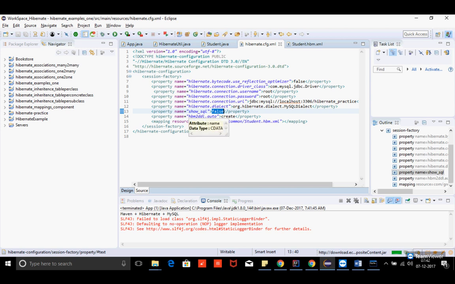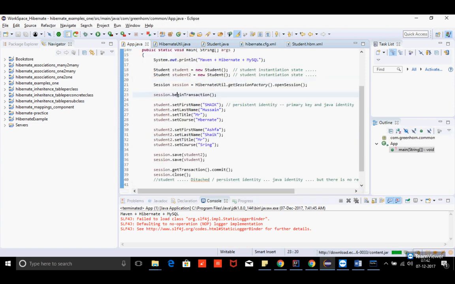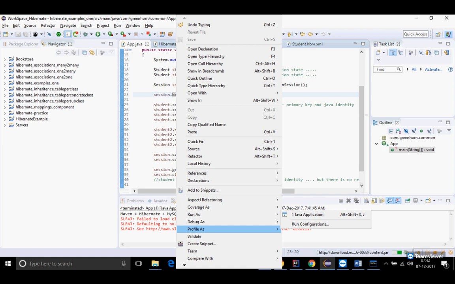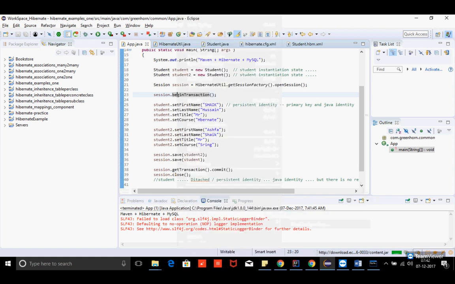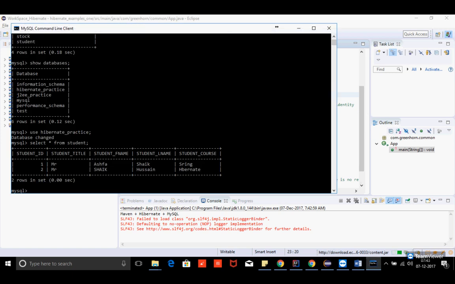So there is another property which we will be discussing, like hbm2ddl.auto. This property is to create the table automatically without our manipulation. Like if I comment this line and try to run, since there is already a table, it may insert it. If I drop the table, it will not insert. So now it is inserted. Okay.